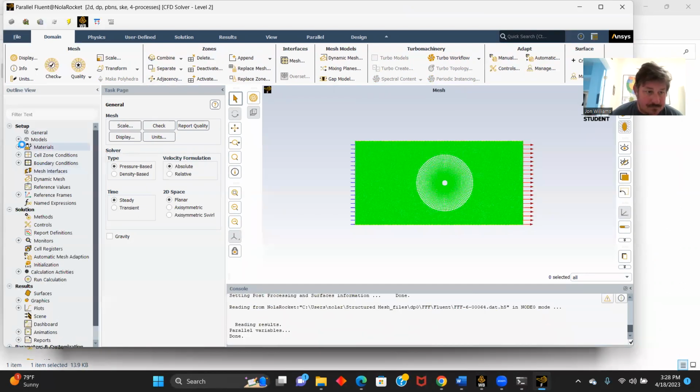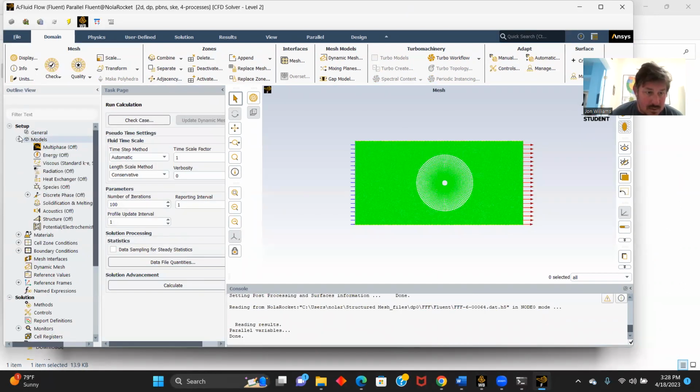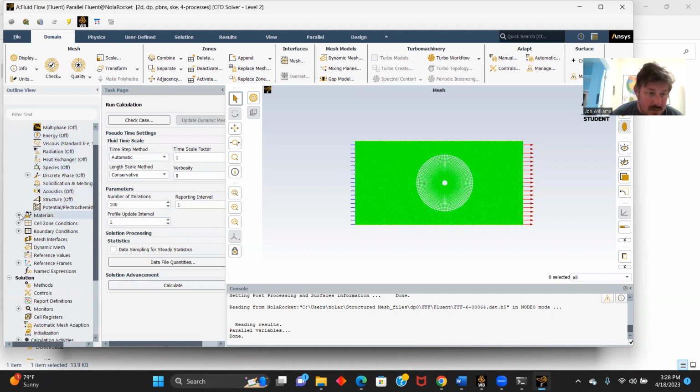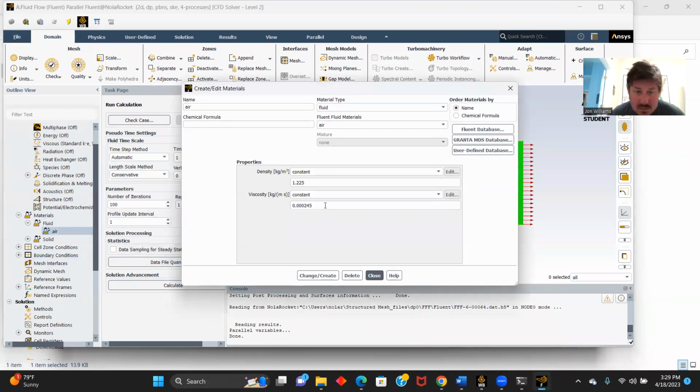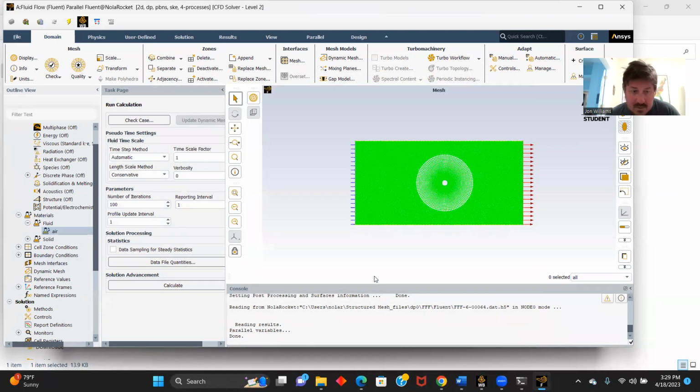Okay, here we go. Again, we check our model for standard k-epsilon. Good there. We need to change our viscosity right here, 0.000236. Okay, change. We're staying with density at 1.225.